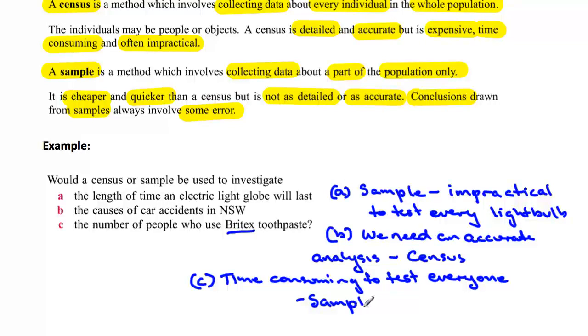So in whatever investigation you do, you have to decide whether you're going to do a census or whether you're going to do a sample. And once that decision is made, then you can design the research accordingly.